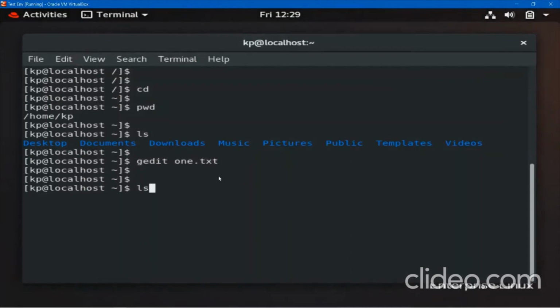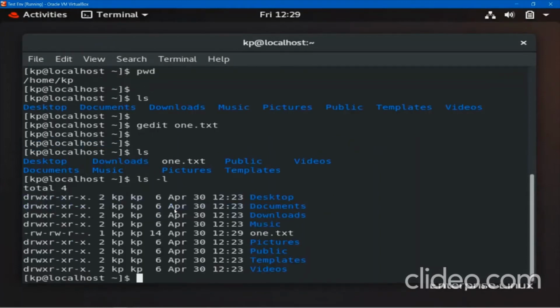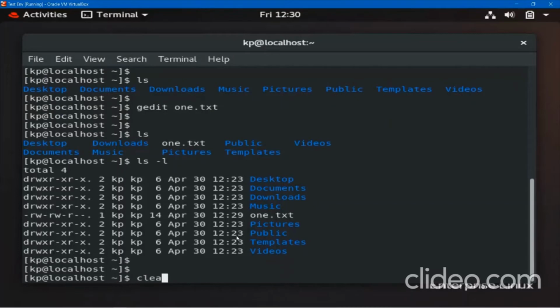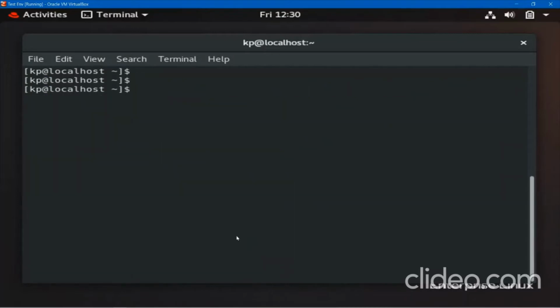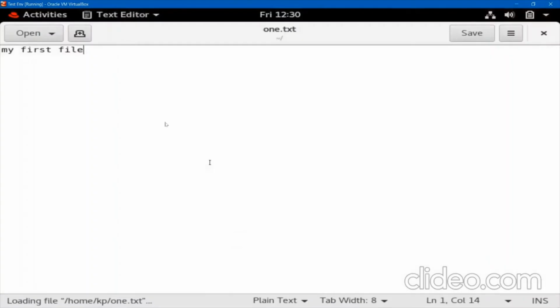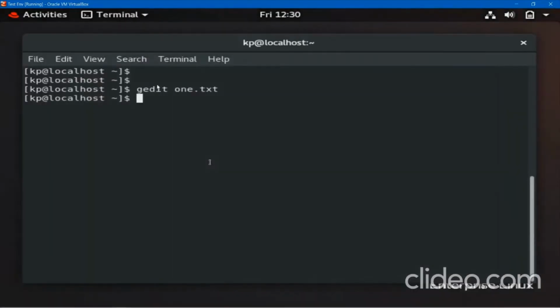Now if I do ls, here you can see this is my file. How can I check the size of the file? ls -l. You can see 1.txt, this file is 14 bytes. I have just now created it, this is the timestamp, 30th April 12:29. Again, if you want to read that file, you can do the same: gedit 1.txt. You can see the contents, and again I'm closing with Alt+F4.